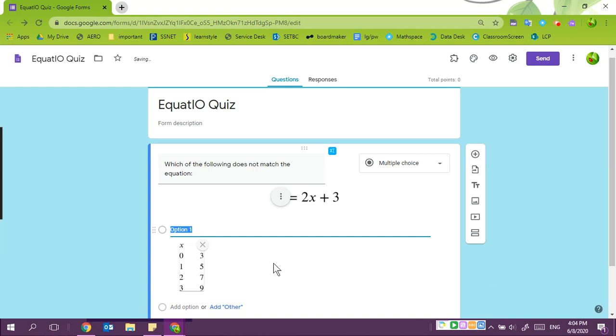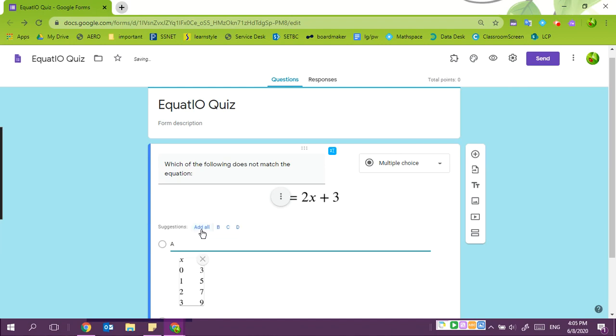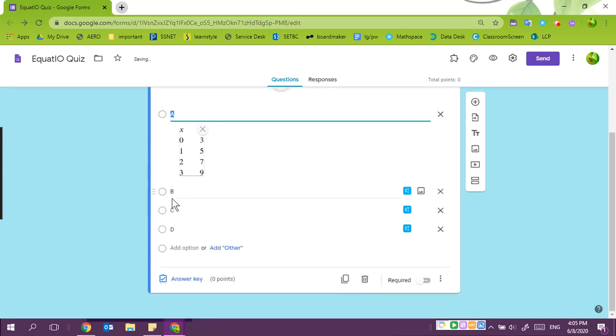Again, it's going to go in there as a picture. Now, the question answer still shows up as option 1, so I probably don't want that. So I'm going to go in and put A and leave that. And of course, then Google Forms will make suggestions, so I'm going to add all of those. Now I'm going to do, let's do algebra tiles next.